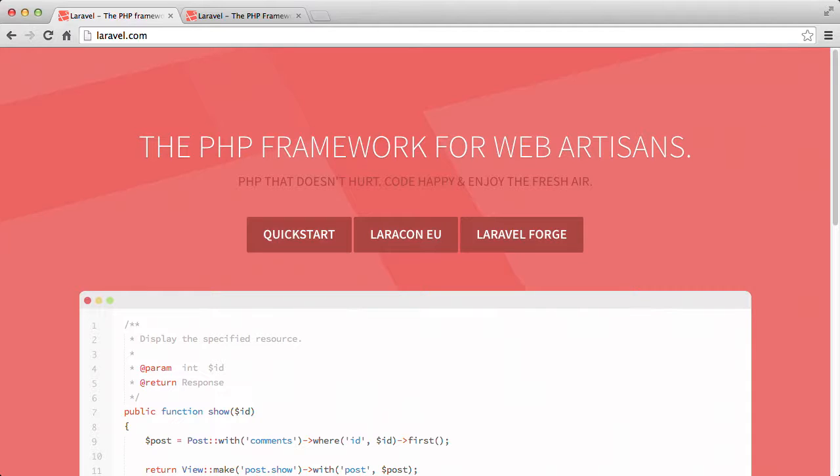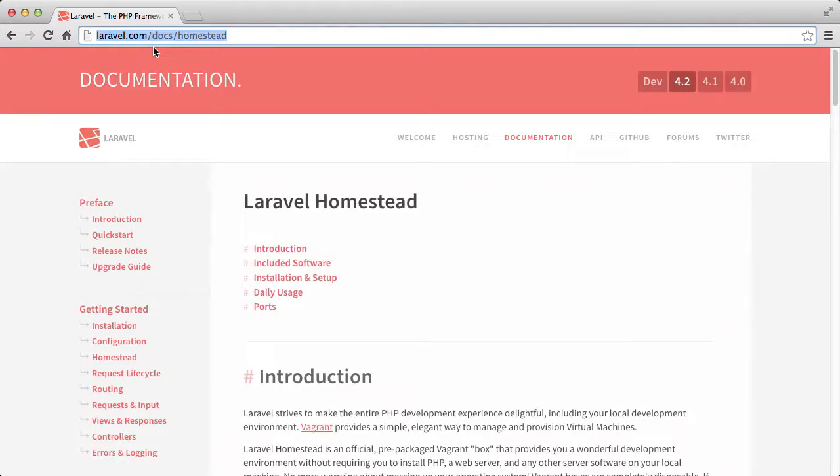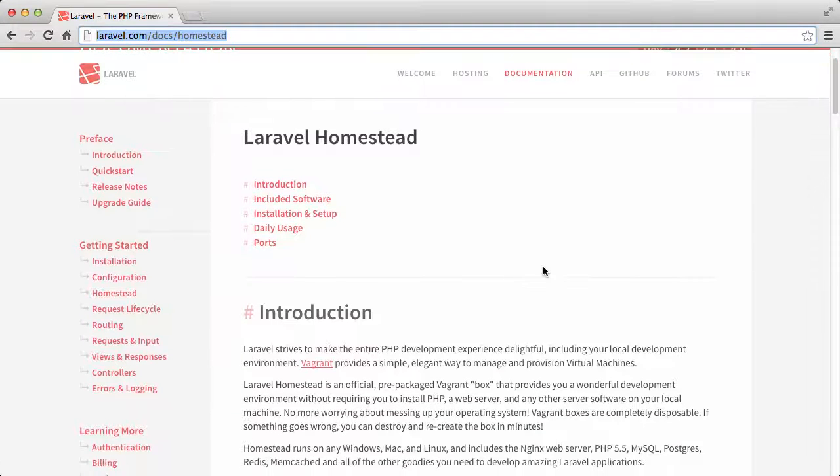If you want, at any time, you can read more about this tool at laravel.com/docs/homestead, which is here. I will be using this exact page as a reference throughout this process. So the first step in our process here is going to be installing Virtualbox and Vagrant onto our machines. So let's head over to Virtualbox downloads page and get started on this first.